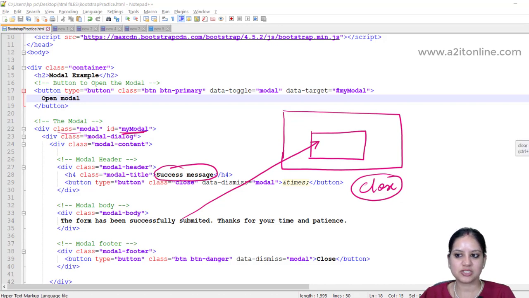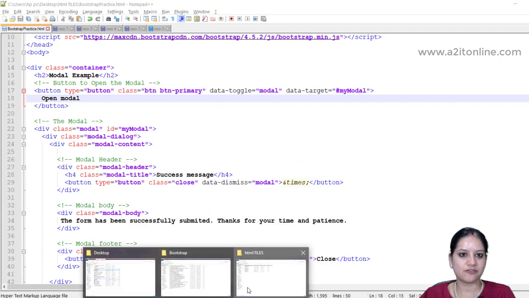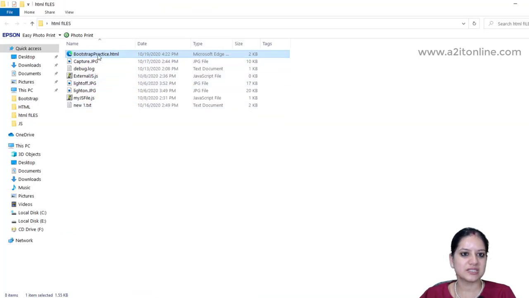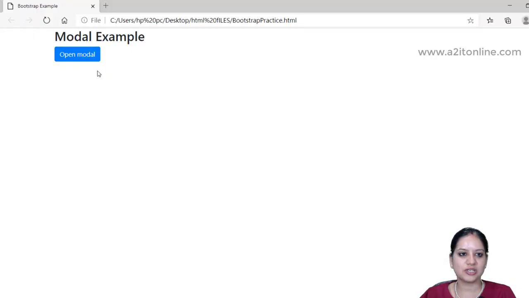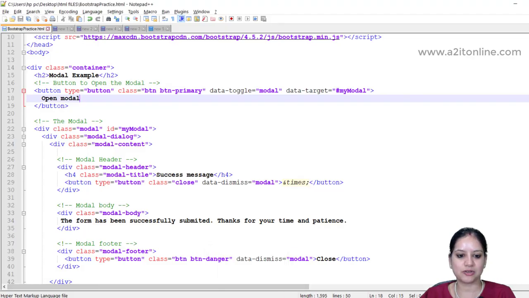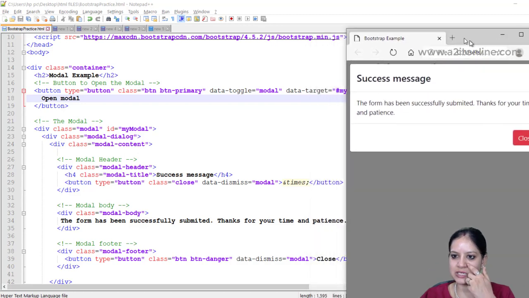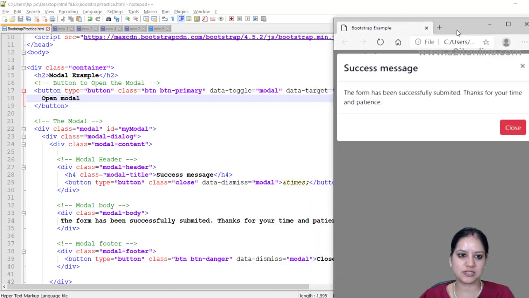So let's do one thing, students. Let's save this code and refresh the page for the HTML file. Now if I refresh it, you can see it gives the modal example. If I click on open modal, can you see that? Success message, the form has been successfully submitted. Now let's get back to the code and compare the input and the output we have got. Needless to mention, this is a responsive form.